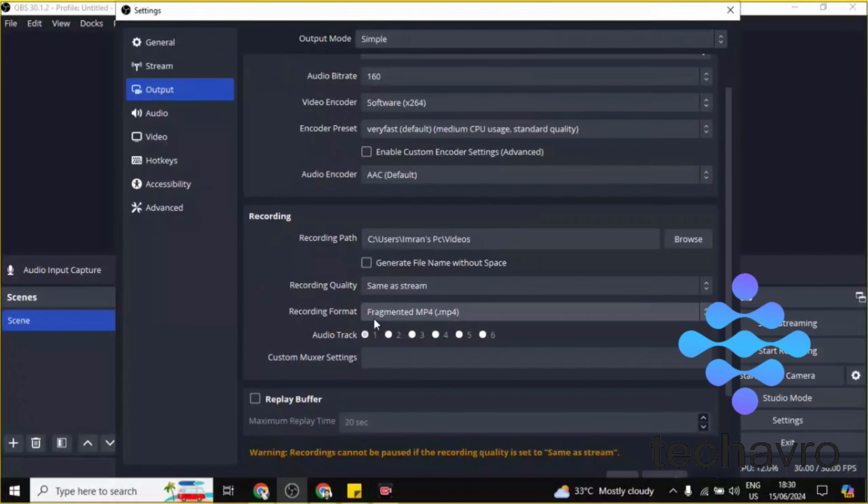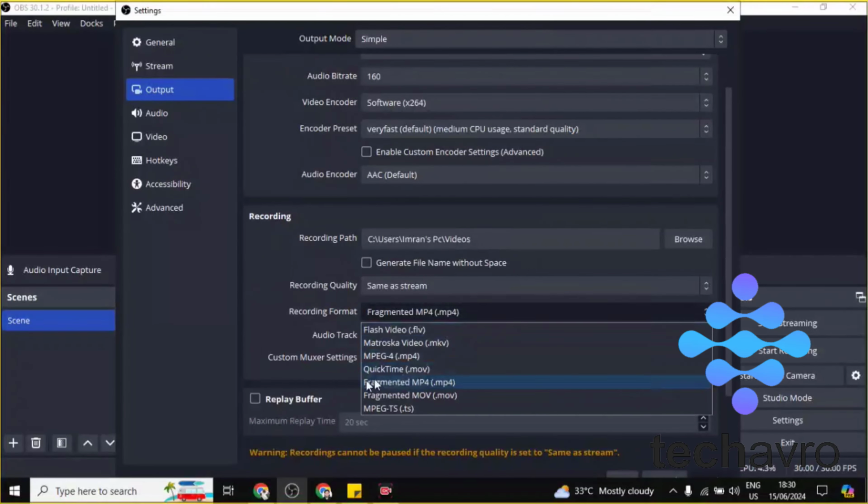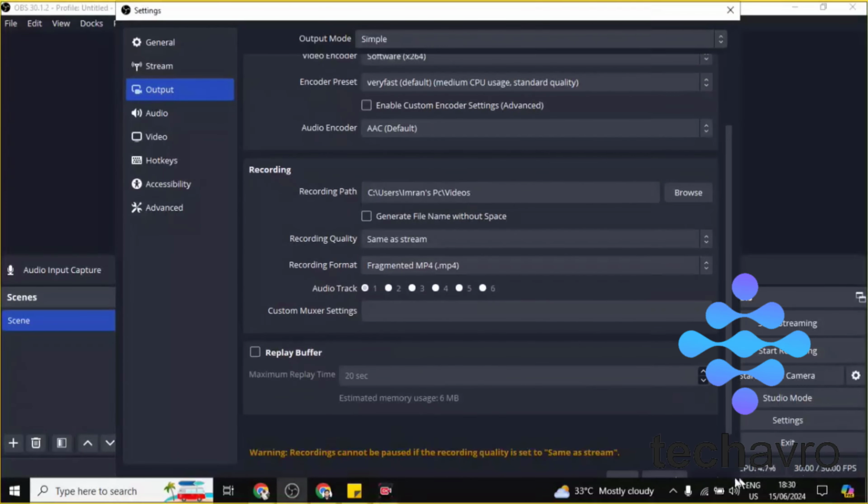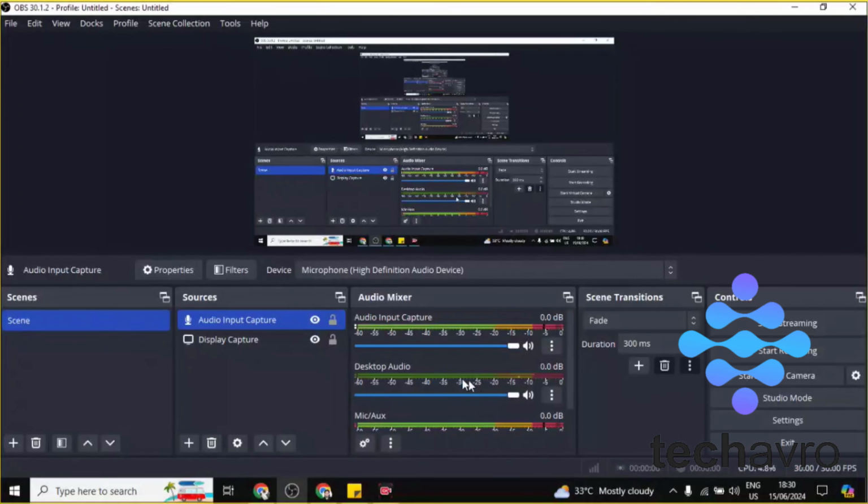And then you can see here MP4 format. You can change it to MP4 or flash video, FLV, MOV, anything you can. Okay, after doing this, you have to click on apply, then click on OK. Click on OK, and then you have to click on start recording. If you click on start recording, your recording will be started. So this is how you can do this, guys.